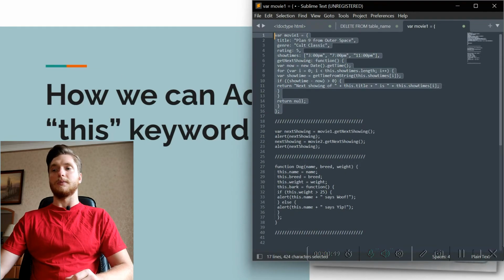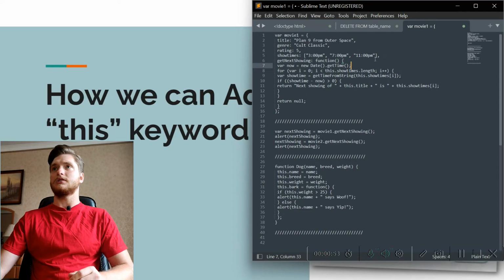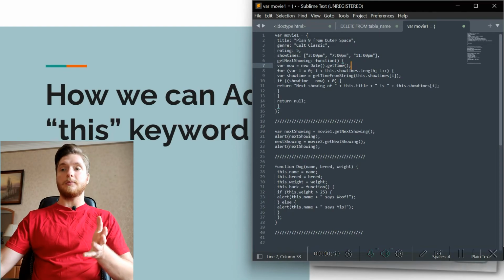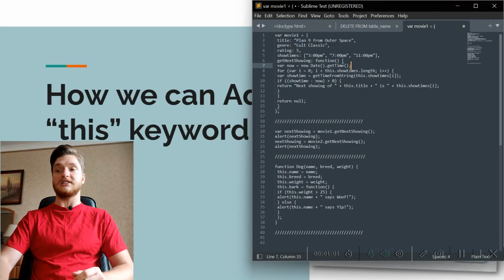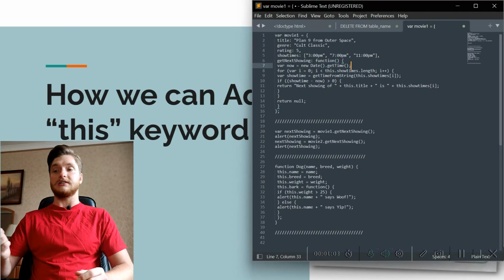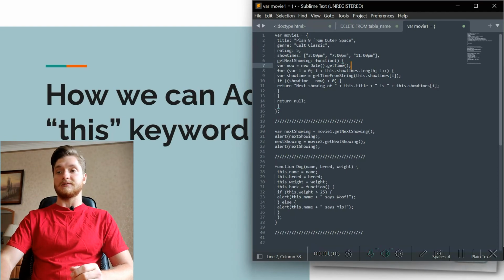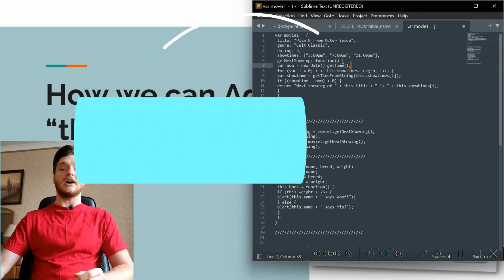Okay, this is our code. Here we added the this keyword before every property to signify we want the property of the movie one object. A test drive with this.